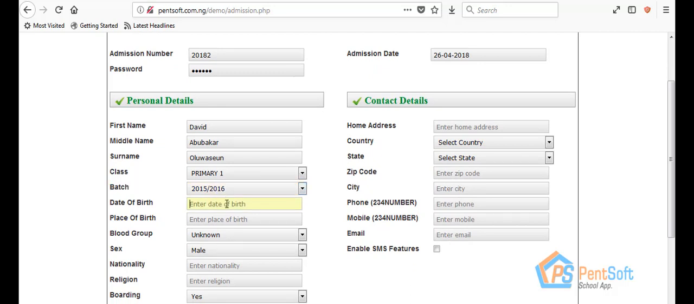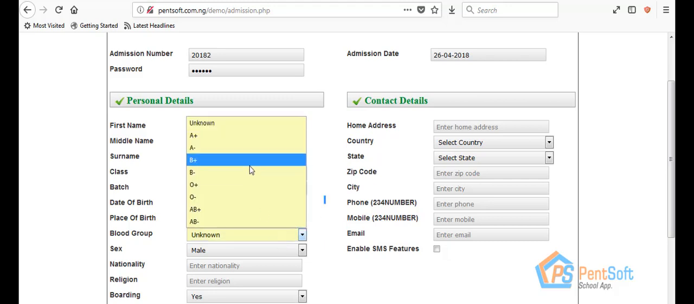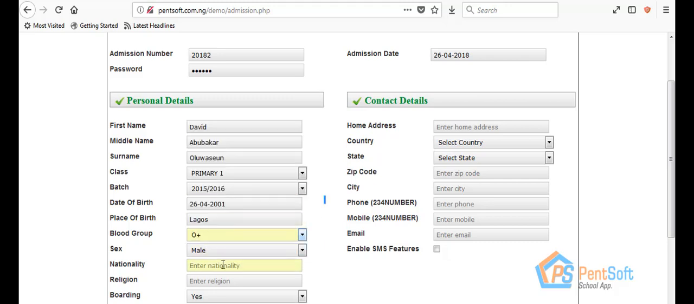Then the date of birth of this child, let's say 26/04/2001. The place of birth, let's say Lagos. If you know the blood group, you can add that. Let's say O positive. Male. Nationality Nigerian. Religion Christianity. Hobbies, let's say reading. Home address, let's say 168 Iju Road.